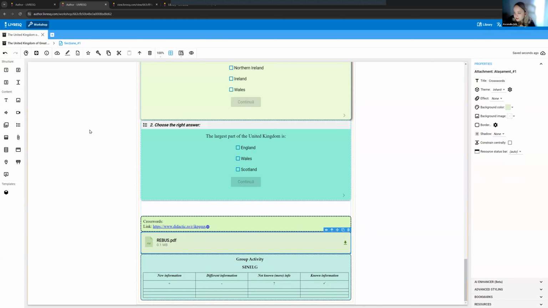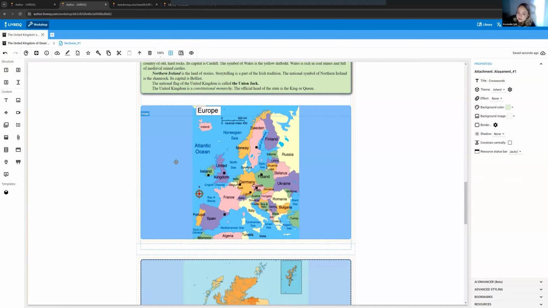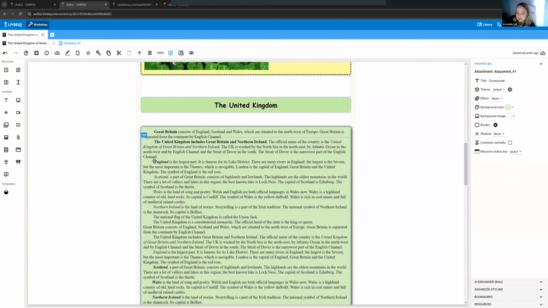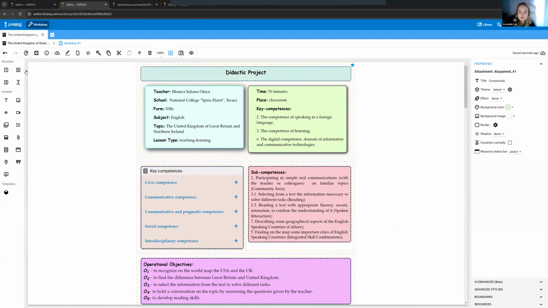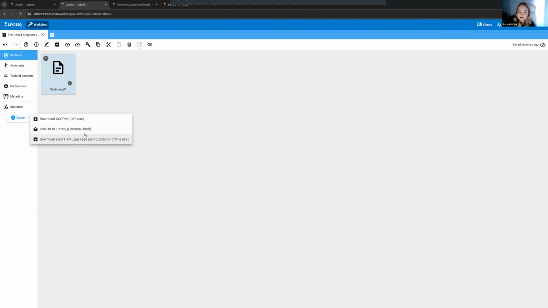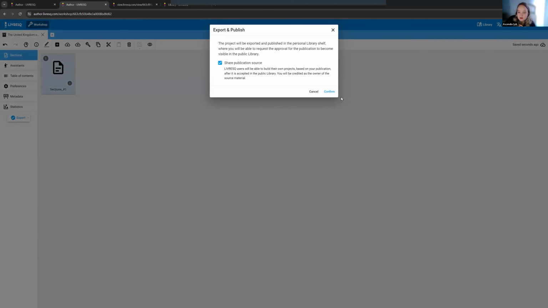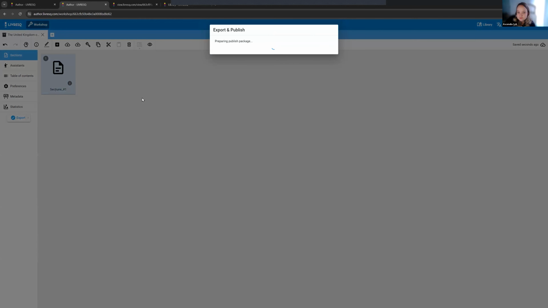In the same way that we did in the beginning with the AI project, we can do this with a lesson that someone else has kindly shared with us. And then finally, when we're ready, we can export it again to library. I'm actually going to do that quickly. I'll also click Share Publication, pay it forward, sort of.